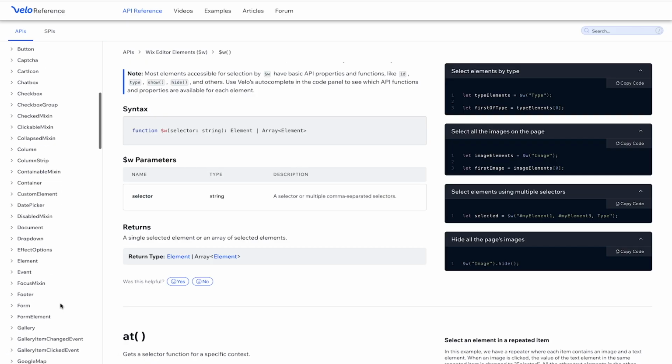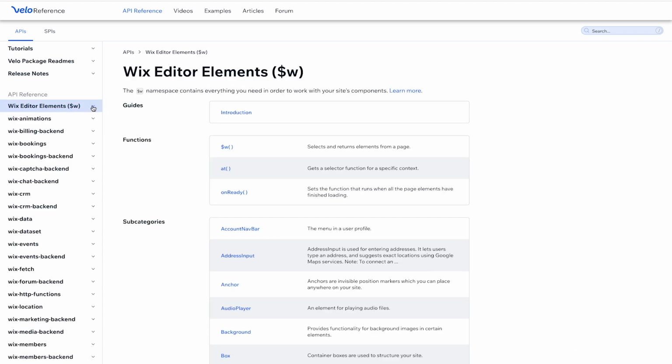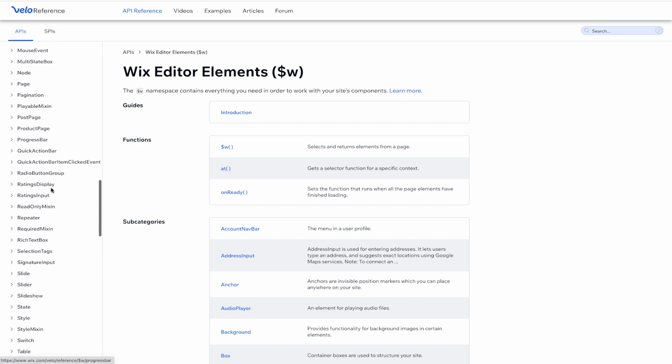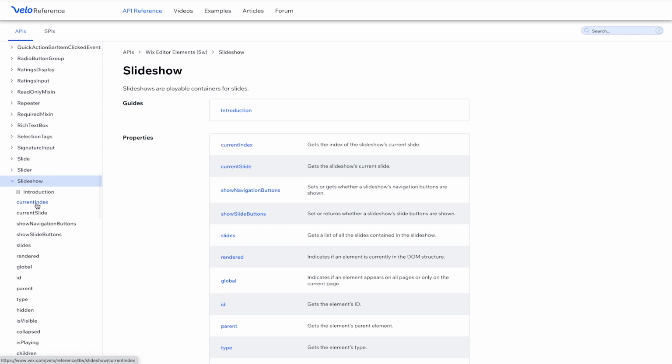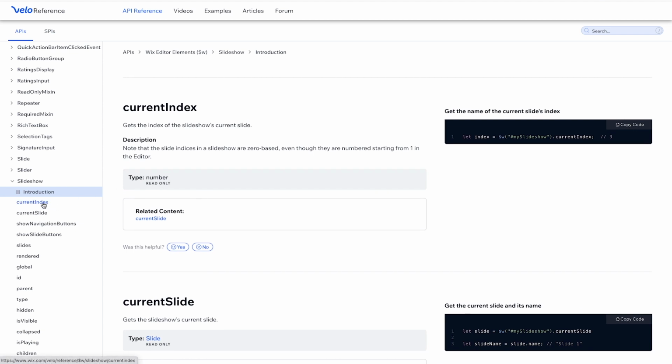So back to the API reference, we can go and check out slideshow. So under Wix editor elements, which is right here, let's expand this. We'll scroll all the way down to slideshow. So in slideshow, open this up. And we have a few different functions and properties that we can look through. Let's just look straight at the introduction real quick. You can use and open this Velo properties and events panel for the slideshow and for the elements for each individual slide. So the first one that pops up here is to get the current index, this function.